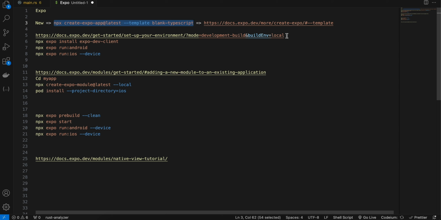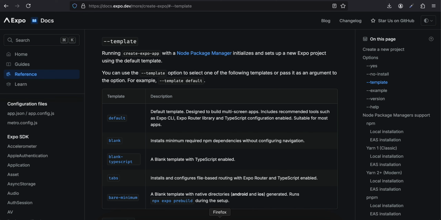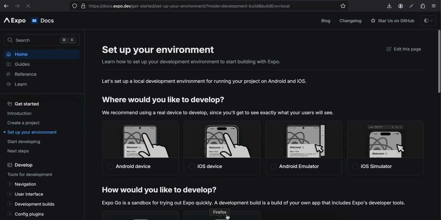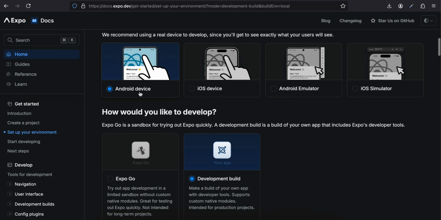Given that we will be writing our own native module, we will have to create the Android and iOS folders for our Expo project. For that, you can go to this particular URL which guides you on each and every step. So I'll just open this particular URL. Firstly, let's look into Android. So for Android, you have to select Android.